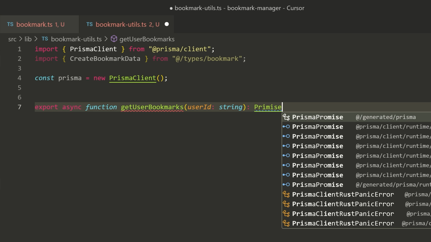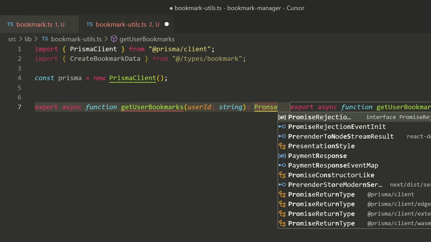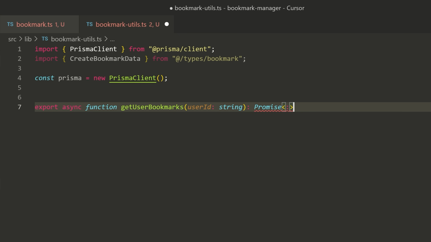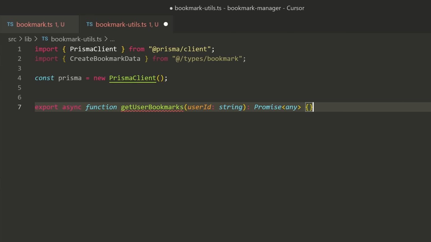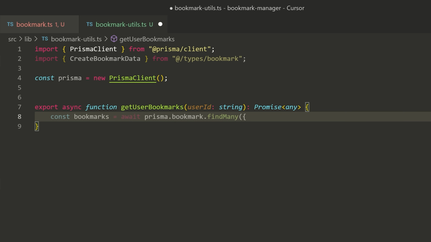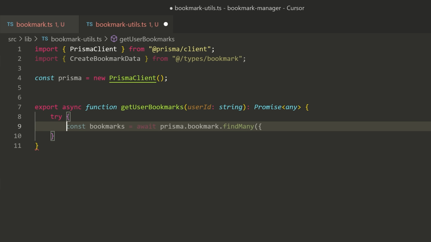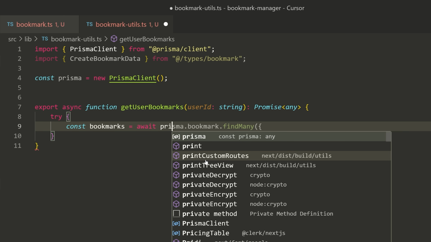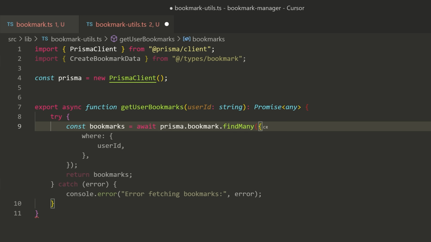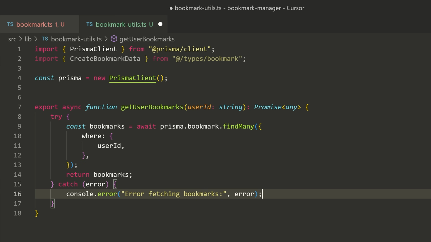Okay, so getUserBookmarks is going to return a promise. There's going to be a specific type here, but for now, I'm just going to put any, and later, we will actually put the correct type here. Now we're going to do a try-catch block. We're going to say try, const bookmarks is equal to await prisma.bookmark.findMany. You can see it's giving me pretty much the full autocomplete, so let's just tab into that.